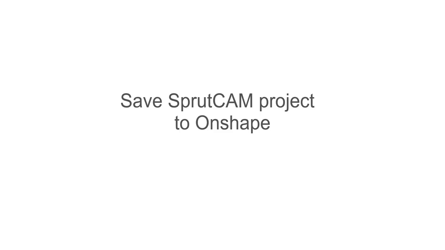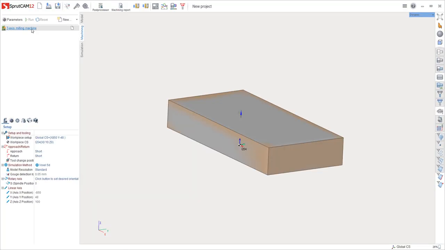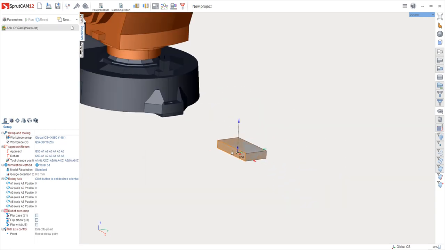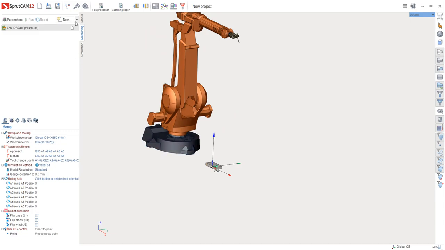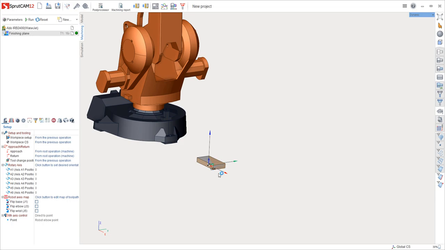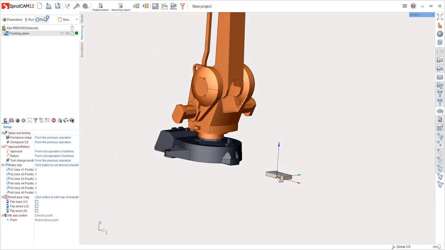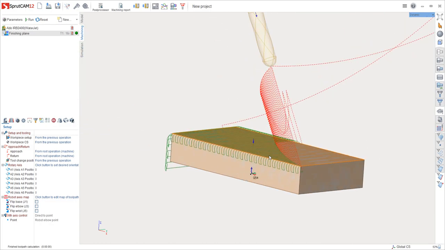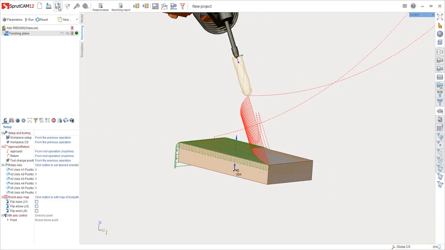Let's create simple SprutCAM project and save it to Onshape. Select this beautiful ABB robot schema. Create finishing plane operation and calculate project. Click Export to Onshape. Enter project name and click OK.